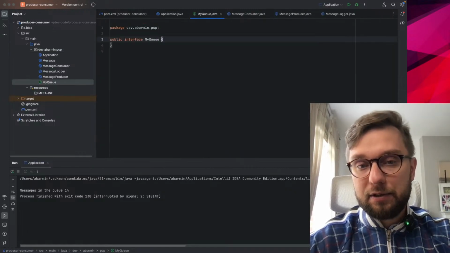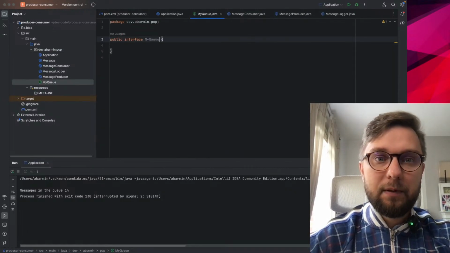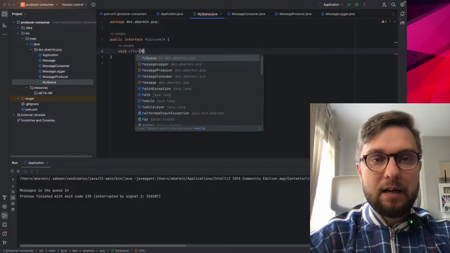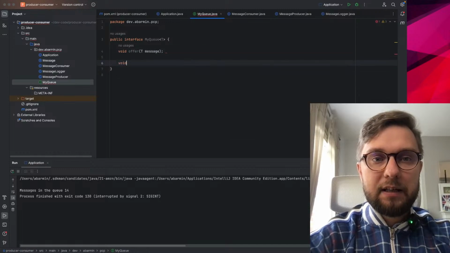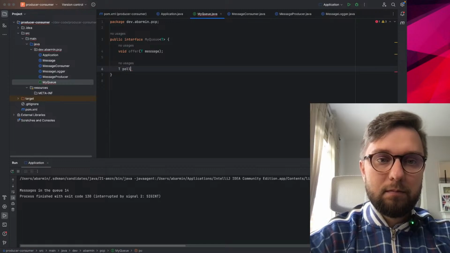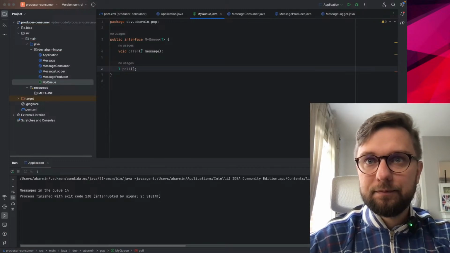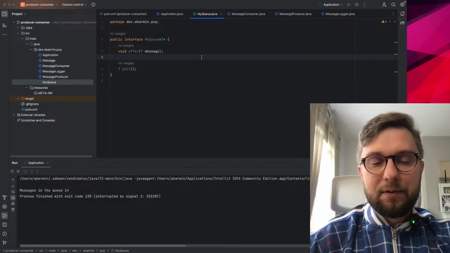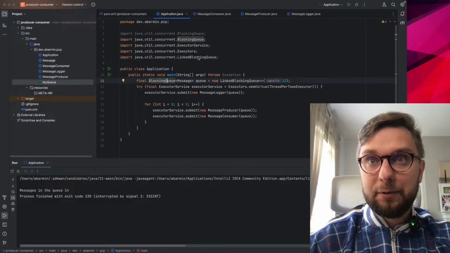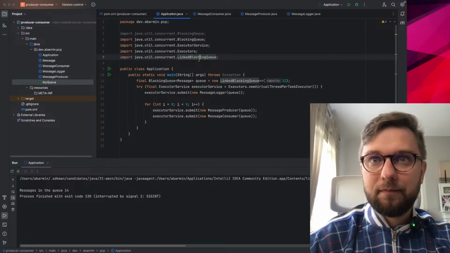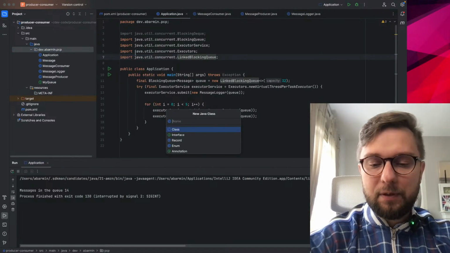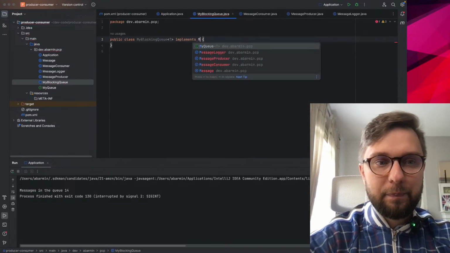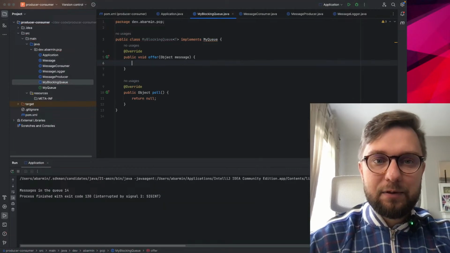So let's create an interface called MyQueue, and it will be a generified interface, and it will have a couple of methods: offer a message and poll a message. Next step is we will write our own queue, our own blocking queue. I suppose it's really interesting to write your own blocking queue. At least it allows you to understand how it works.